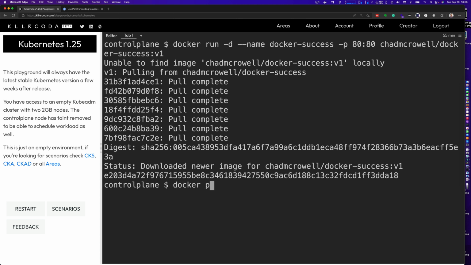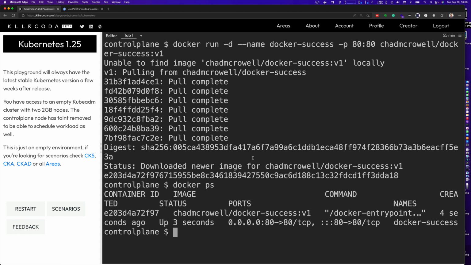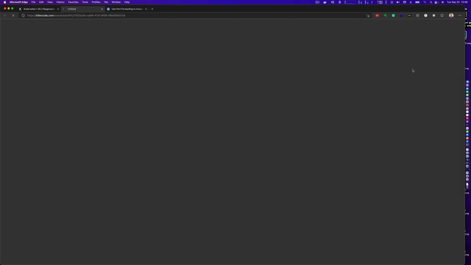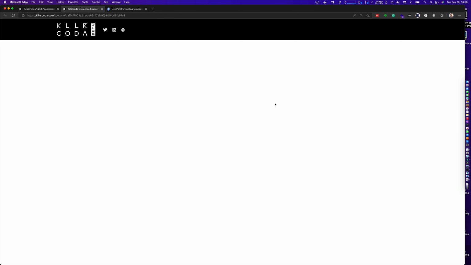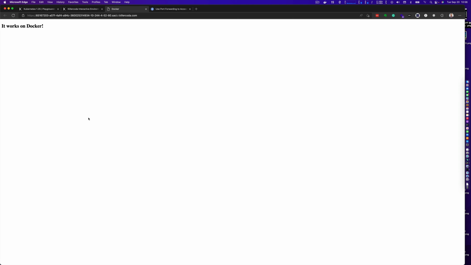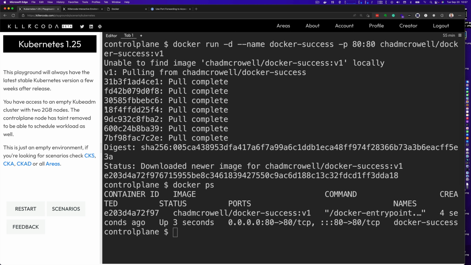So now if we run docker ps, we see this container running, and we can go to port 80 on this machine. In the upper right-hand corner, there's a hamburger menu, and we can go to traffic/ports, and then we'll click on 80, and then here we go. It works on Docker. So this container is running in Docker, and now that we have a container running in Docker, let's go ahead and run a container in Kubernetes.